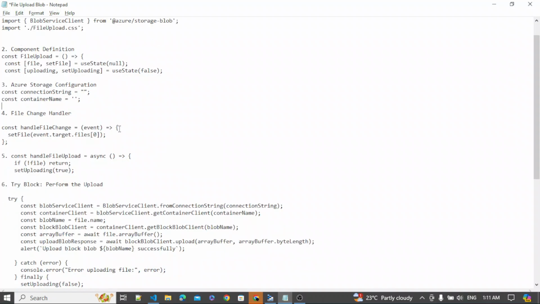So now next we have the file change handler. This function updates the file state variable when a user selects a file. event.target.files with index 0 gets the first file selected by the user.